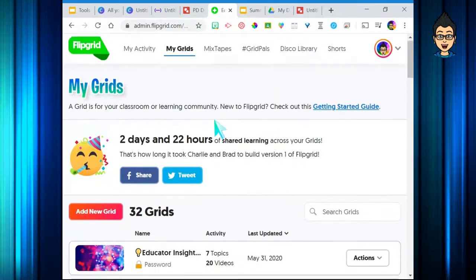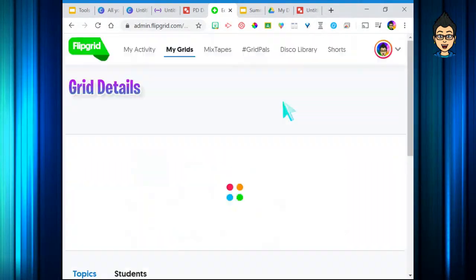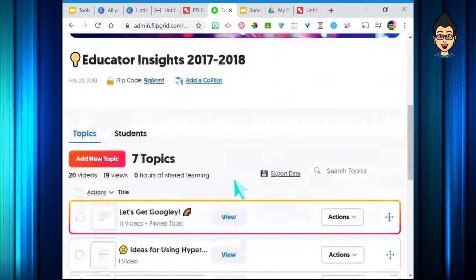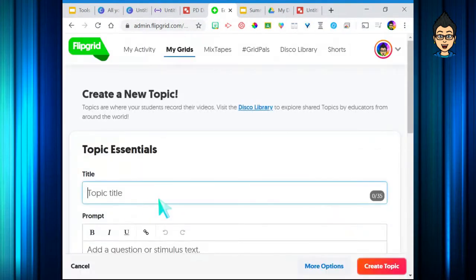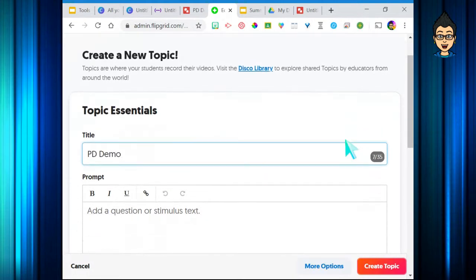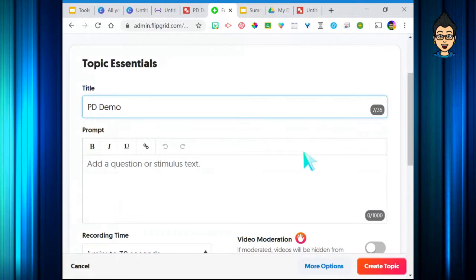So I'm going to actually go here to my Educator's Insight and walk you through a couple of things. So as you can see, you can have multiple topics. And we're just going to create a new topic and point out a couple of things that make this really powerful. And I'm going to do a deeper dive into Flipgrid tomorrow. So if you're interested in a deep dive in Flipgrid, that's going to be available tomorrow.